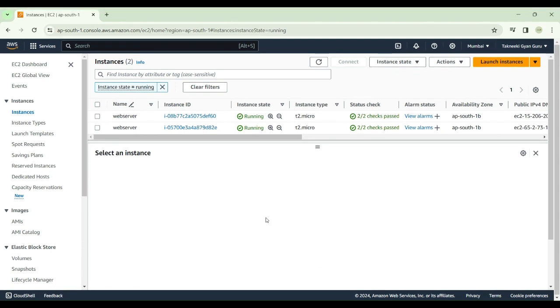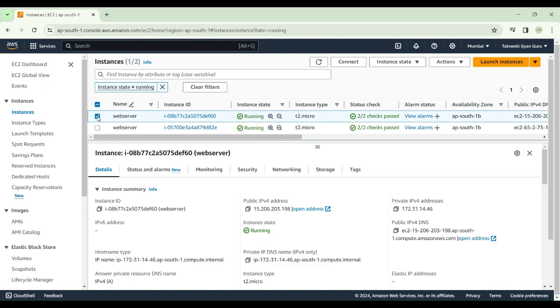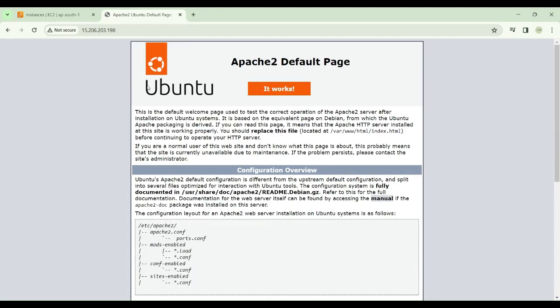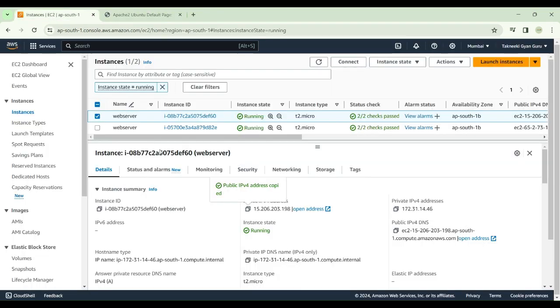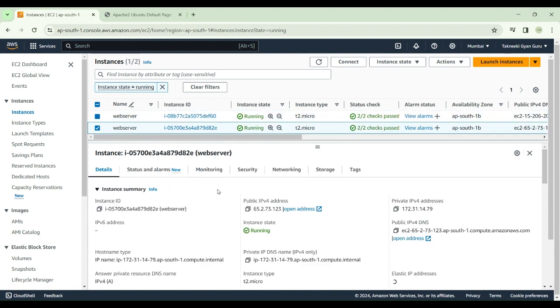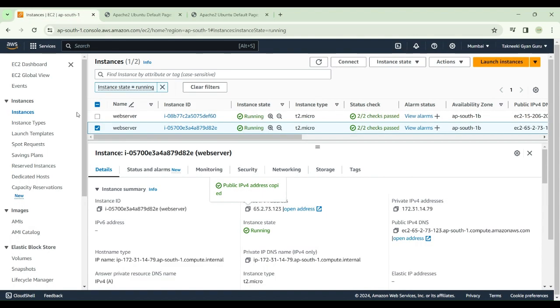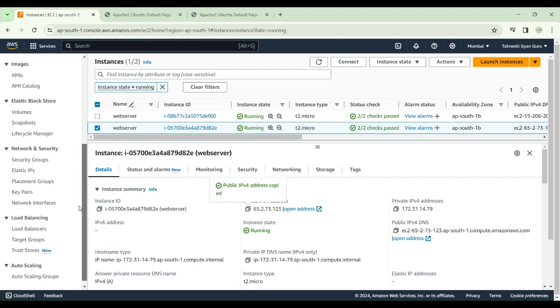Now we are in the browser. Let's check that this web server is accessible. The Apache server is accessible from this machine. So click one of the addresses and put it into the browser. Let's say one of the EC2 machines has Apache installed, and click the other IP address, and this machine also has Apache installed. So now let's go and create the load balancer.